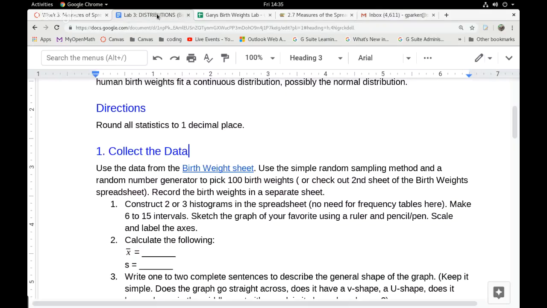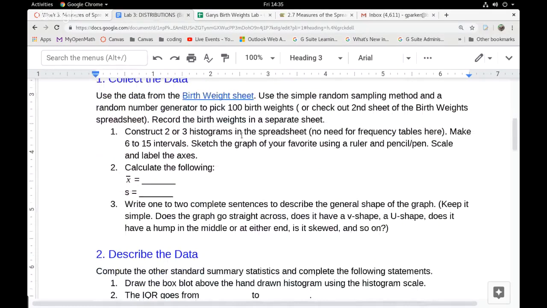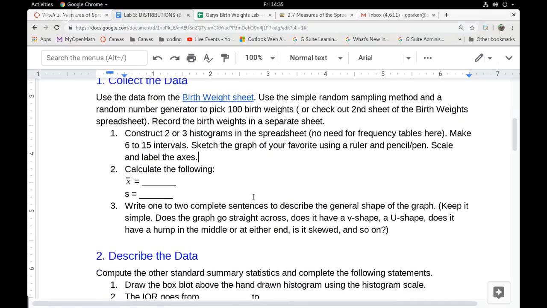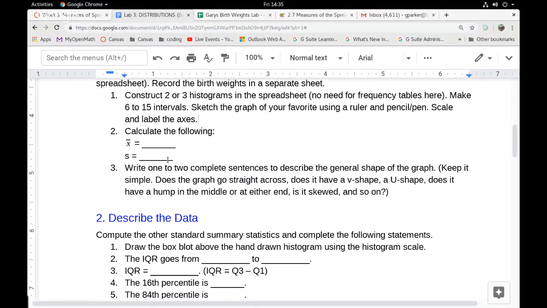Let's take a look at where we are here. We've constructed our histograms, number 1 in the data collection part. We've calculated X bar, S, and a whole bunch of other stuff for the second part. So you need to write some descriptions about what your data looks like.